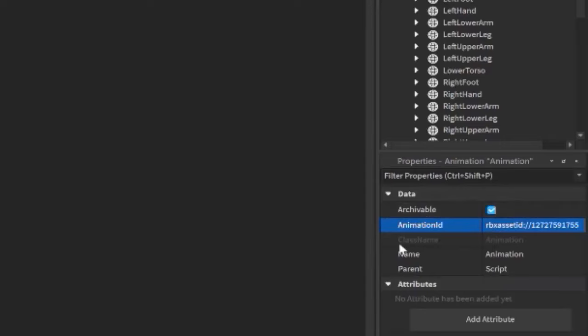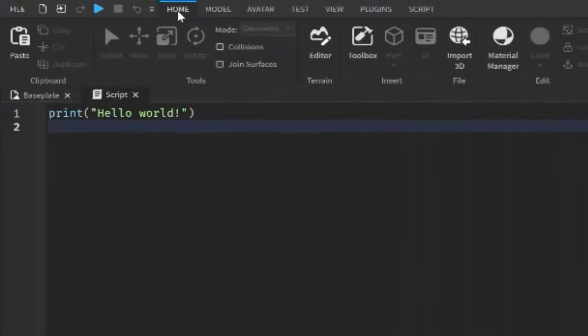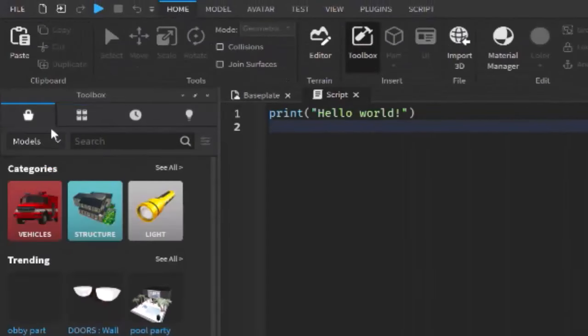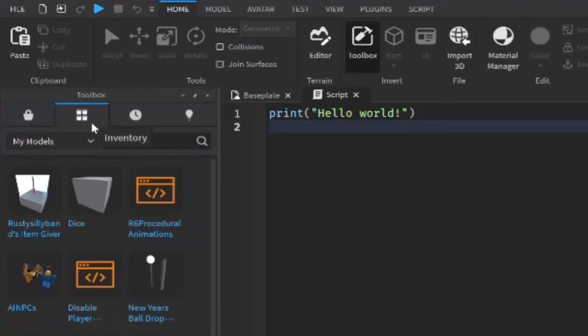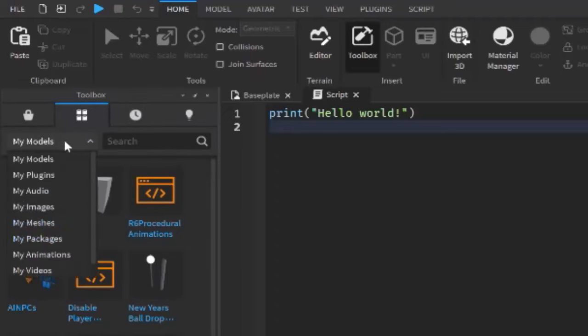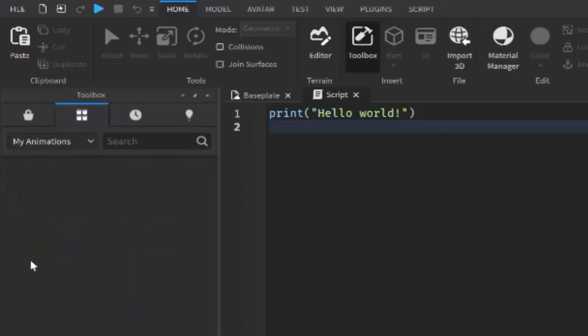Now let's say that you forgot to copy your animation ID and you clicked on close. Don't worry, you can easily find your animation once again. All you need to do is go to home, open up the toolbox. And when you open up the toolbox, you should see something like this. It's got all the free models right here and the categories. But if you click on the four dots right here, this will open up your inventory of all your models and all your animations. All you need to do is go over to where this drop down menu will appear, click on it and go over to My Animations.